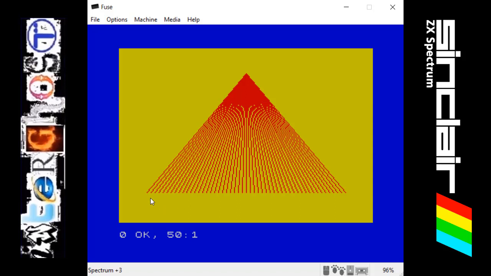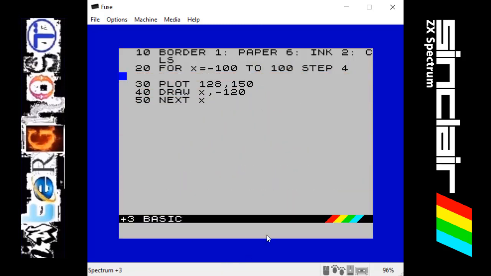And that's it. So as you can see, there's a 4 pixel gap in between each of these lines, and it starts up here, so down the bottom it's more spread out, and it makes this nice effect on the screen. So there we go. That is drawing with the plot and the draw commands, and also introducing the step command.